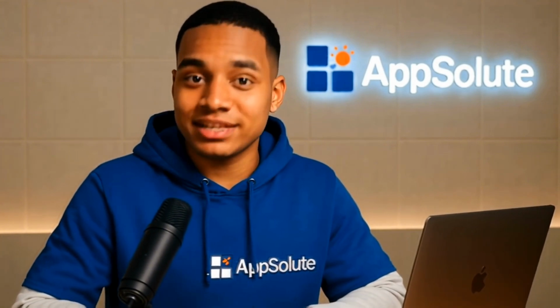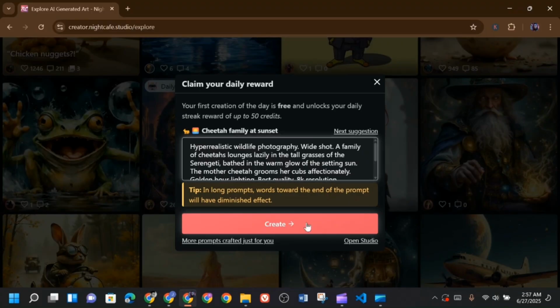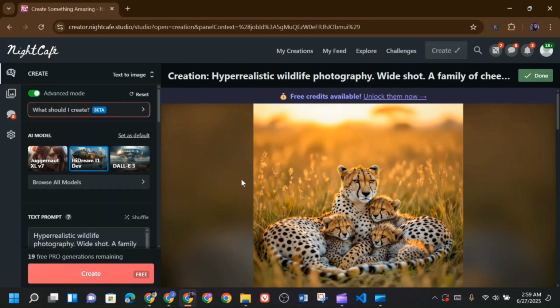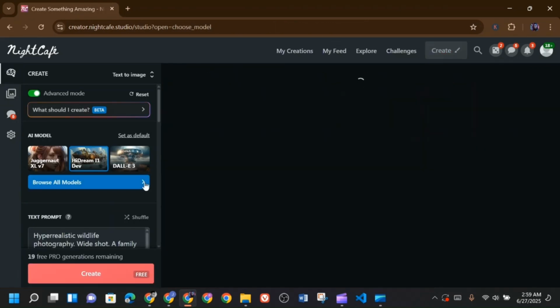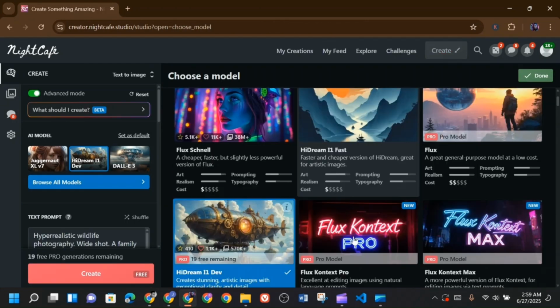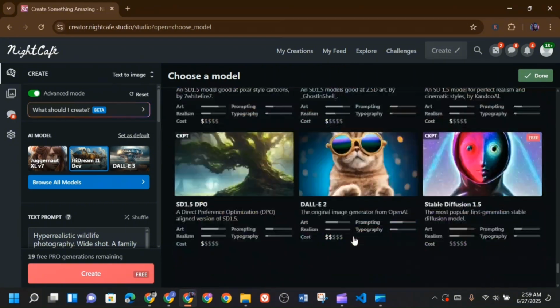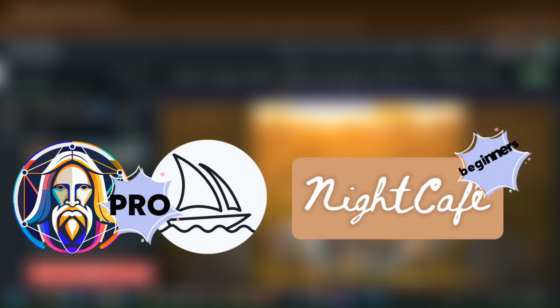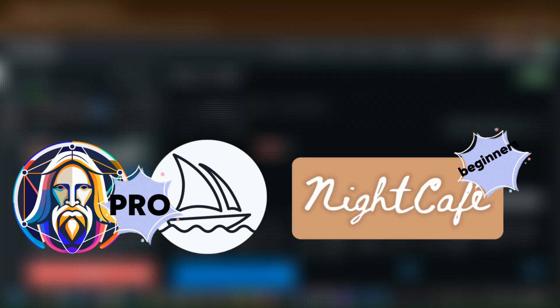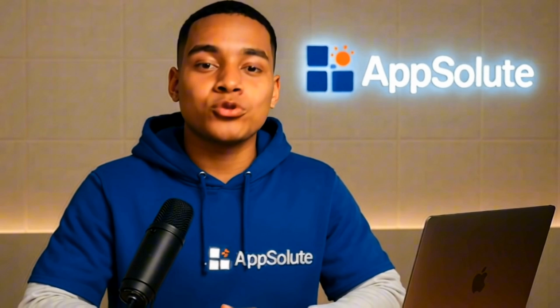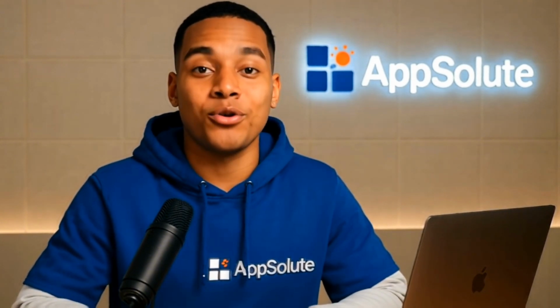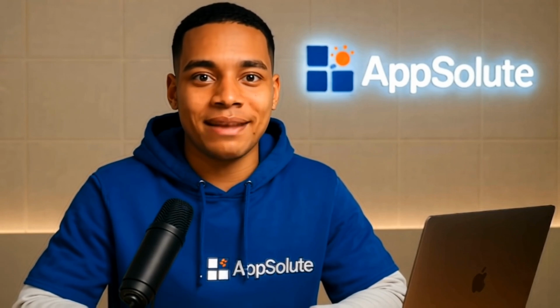What is NightCafe Studio? NightCafe Studio is a free AI art generator that turns your words into images using models like Stable Diffusion, Flux, DALL-E, and a host of others. While tools like Leonardo AI or Midjourney cater to pros, NightCafe is built for beginners, especially if you've never designed anything before. No Photoshop, no design degree. Just type, click, create.